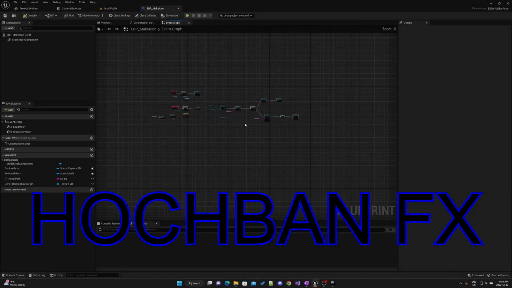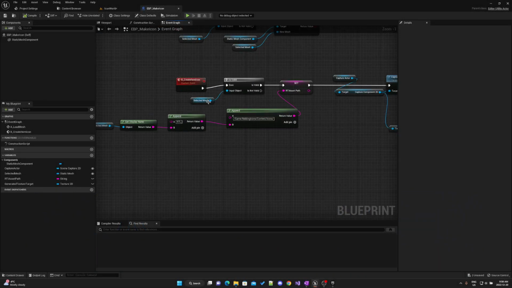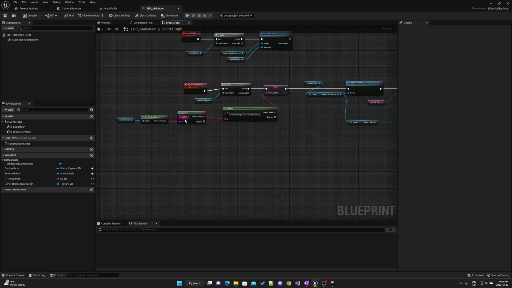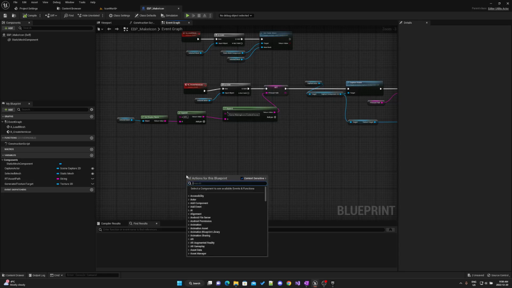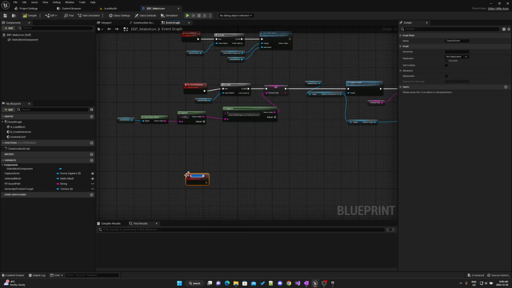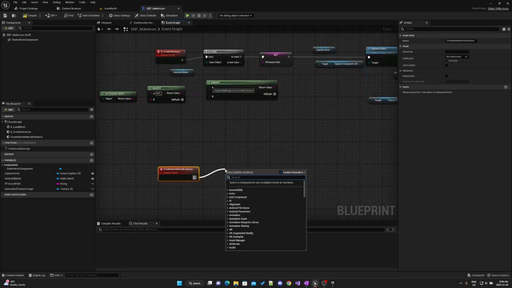Okay, so now we've created our render texture target or icon. Now we want to create the associated material instance based off of that. So we're going to do another custom event, and this one's going to be called Create New Material Instance. And since there's a couple things that are actually going to come off of this, I'm going to start with a sequence.